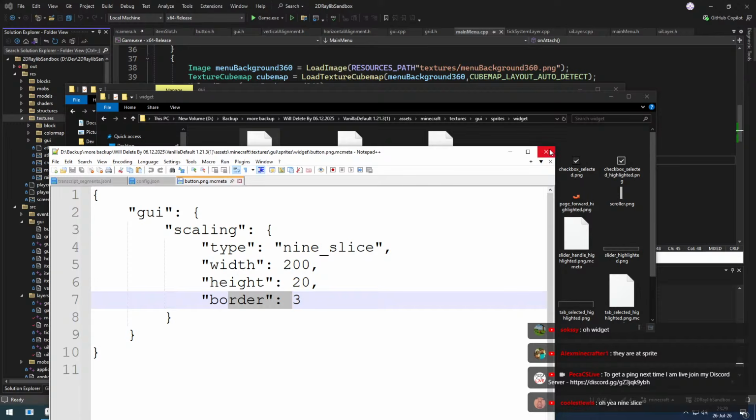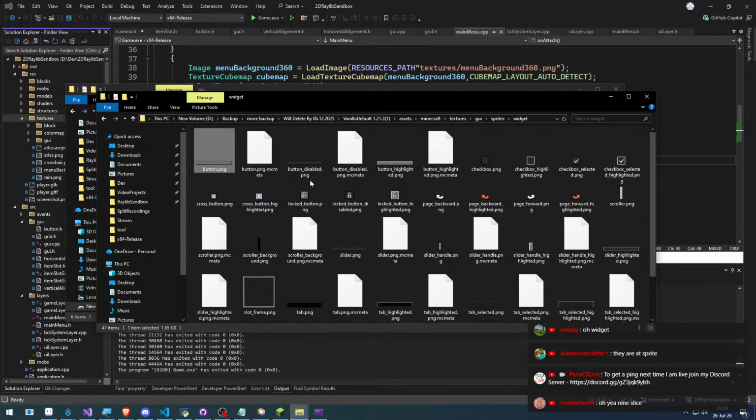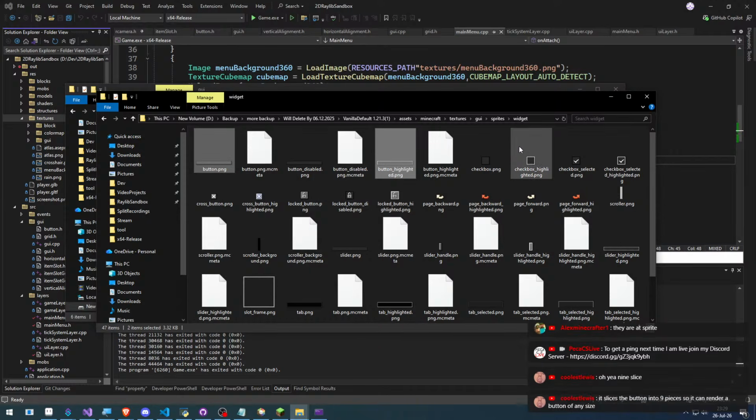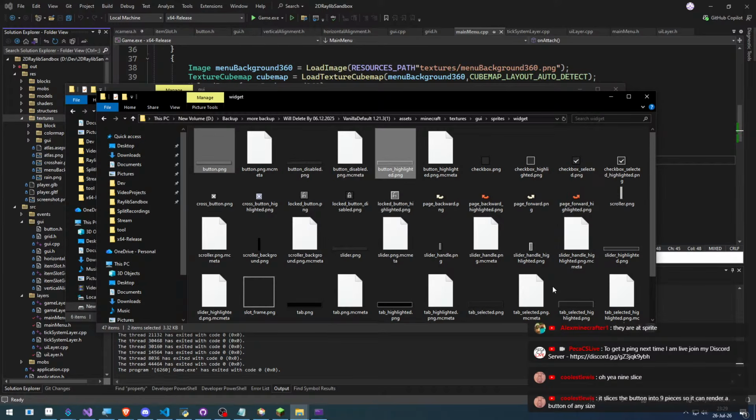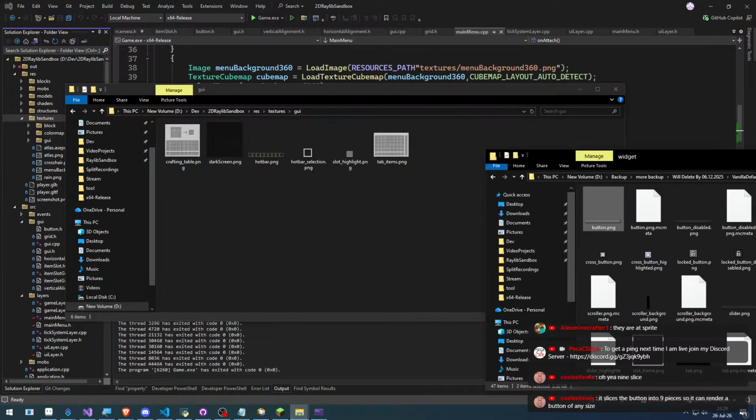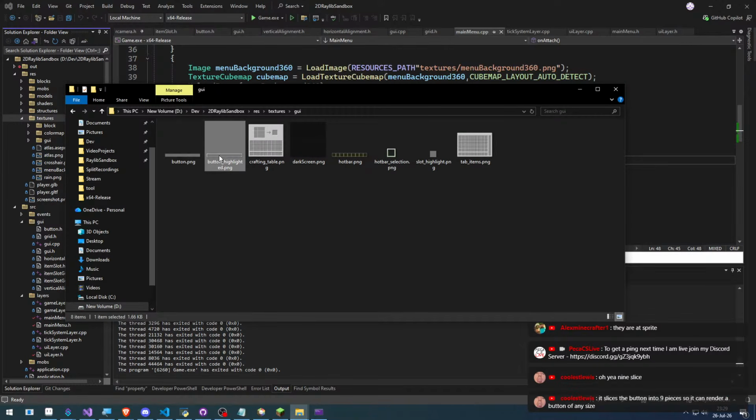Okay, let's copy over the button. Button disabled, I don't need that. Let's do button and button highlight. This is when you hover it with the mouse. It slices the button into 9 pieces so it can render a button of any size. I'll just stretch the texture. We can do something complicated like that some other time. Yeah, okay, let's copy these textures here. Nice, we have them here.